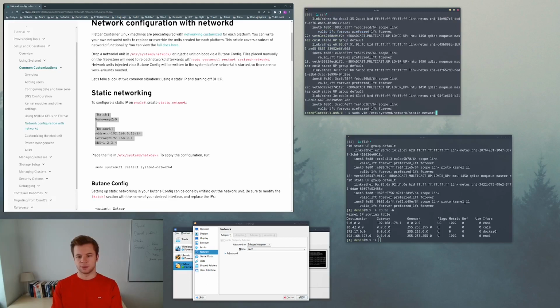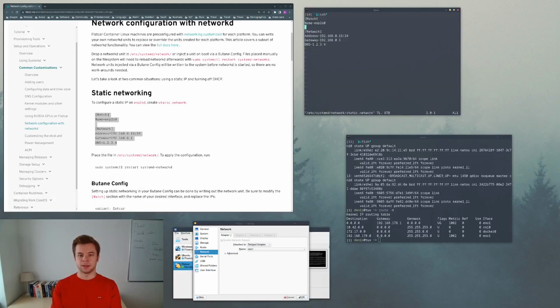So if I now again update the file, it's enp0s3, right? And then the gateway we have to use was the same as on my host. So that means 192.168.178.